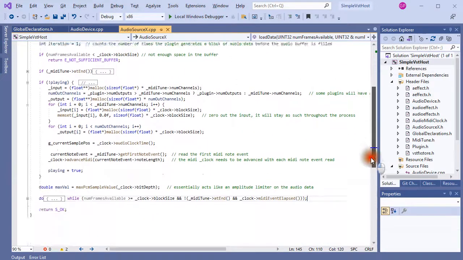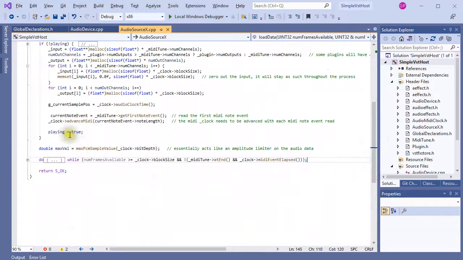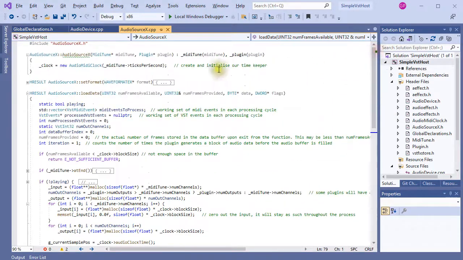On the first call into loadData, some initialization tasks have to be performed. It is here that we reserve memory for the output the plugin generates. That memory space will be reused in every call into loadData. And to kick off the processing, the first MIDI note event is read. To prevent this segment of code from executing on subsequent calls into loadData, I use this static variable, playing.